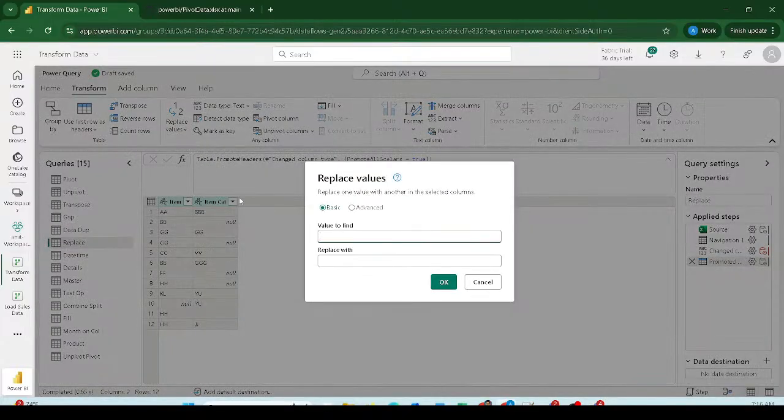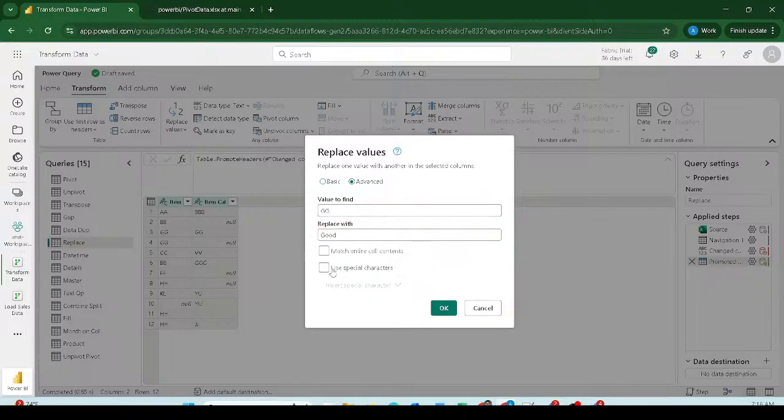Replace values. What do you want to find? Double G, and replace with, let's say, good. Can we see the advanced option? So value double G, replace with good. And let's look at the advanced option. Match the entire cell content. Use special characters. Okay, so right now I'll try to see what happens if I don't select match entire cell content. Okay, GG, good.